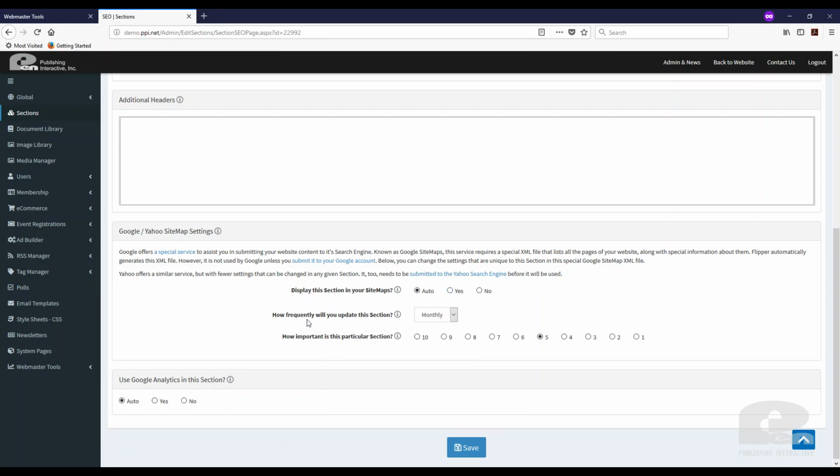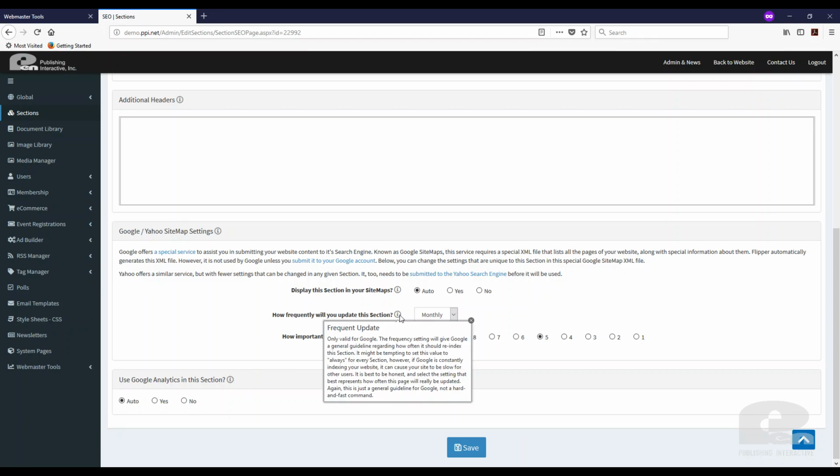The other thing that Flipper does is you can set how often you update this page or the content on this page, for search engines to know that. Again, more information is here. You want to be careful with this, because you can set this to hourly or always. That means Google is going to constantly index your website, and it's going to cause it to be slow for users. So just be honest with this setting.